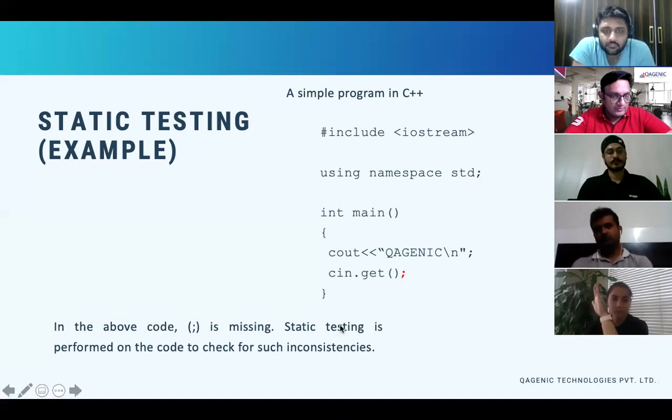Yeah, Jaspinder? That will come up when you compile the code, right? That definitely will come up in the compile, which we will do during our dynamic testing. But when we are doing the static testing, we are not compiling our code here.